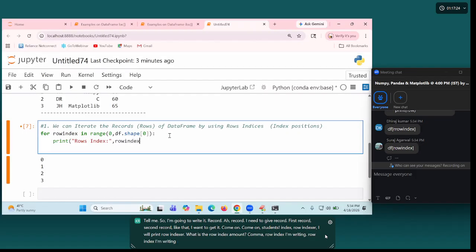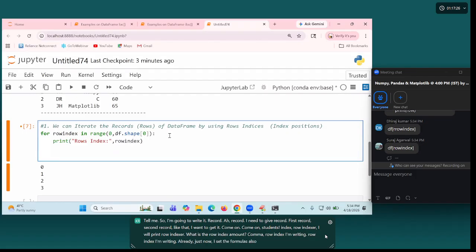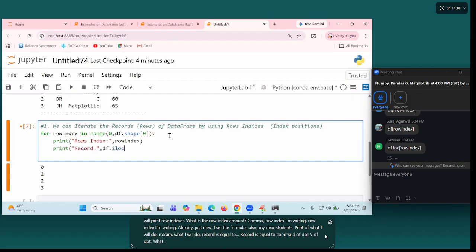Already just now I said the formulas also, my dear students. What will I do? Record is equal to, comma, df.iloc of i. iloc of what? Row index.